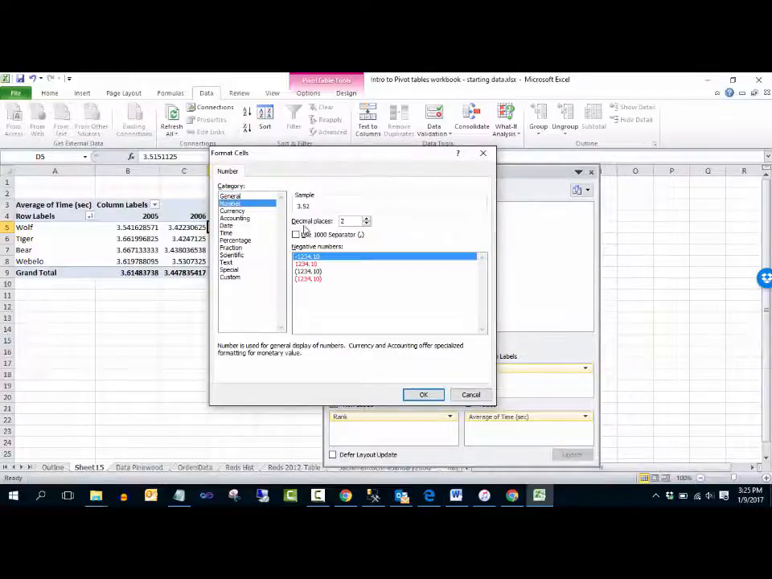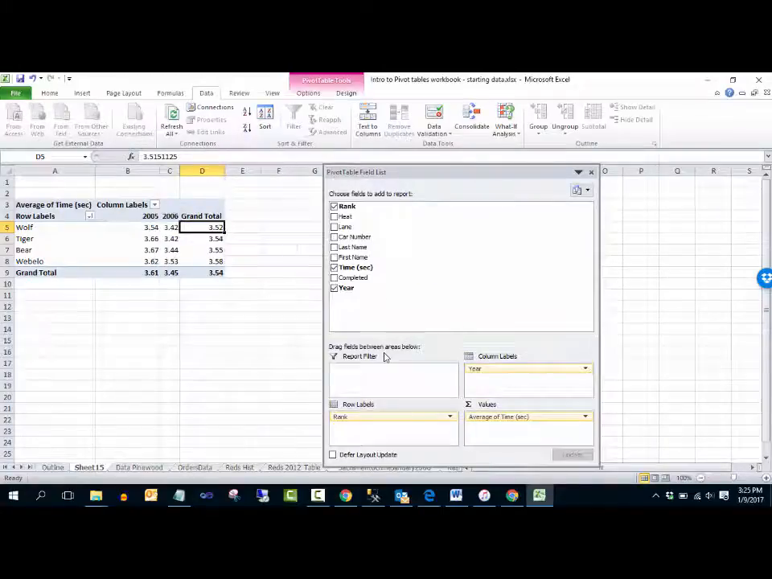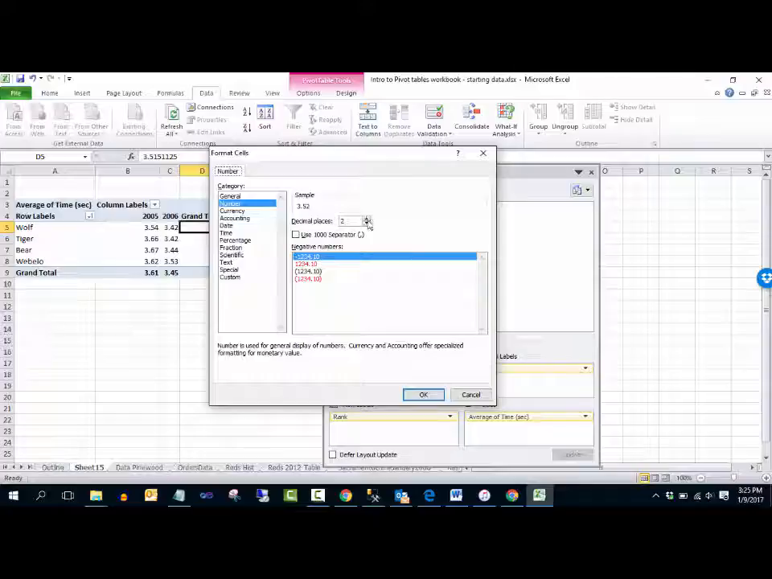Let's say I just want to see it as a number and I want to see it to two decimal places so I don't have to see all those extra decimal places. Hopefully that'll be enough. So I did that and it looks a lot cleaner, but unfortunately you can't really tell the difference between Wolf and Tiger in 2006. So let's go back in there. Let's bump it up to three decimal places and see if that helps.